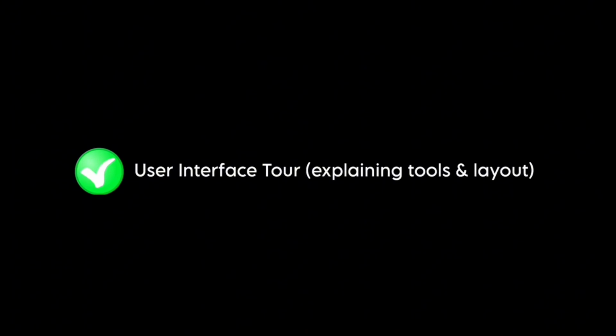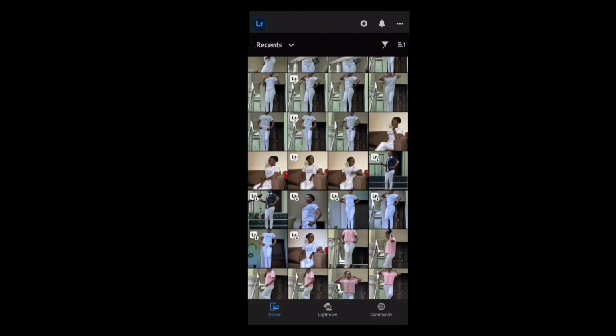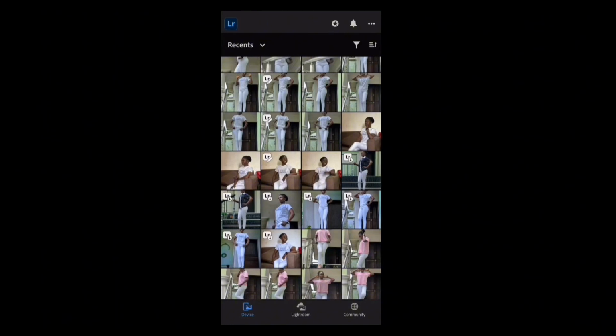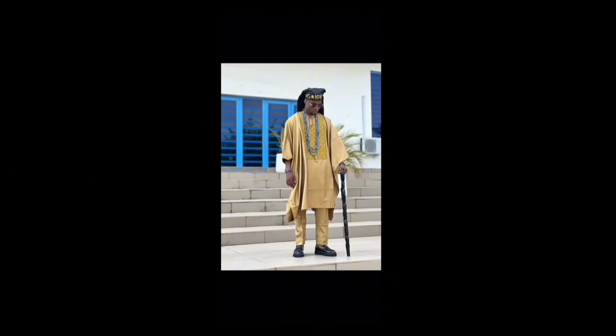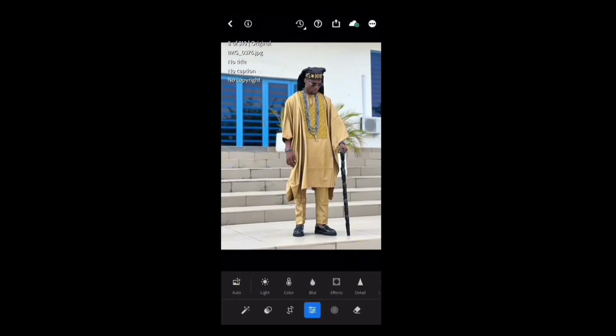User interface tour. When you open Lightroom, the first page I'm seeing right here is my library, where all your albums and all the other images you've taken earlier on your mobile device are. To add photos, just tap on the blue button in case you are new. Now tap photos. Yes, so this is my recent photo. I just import it into Lightroom.